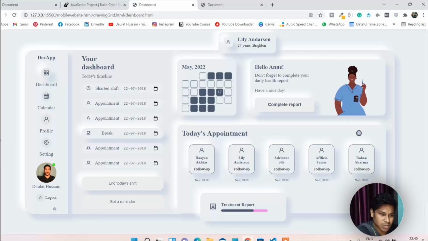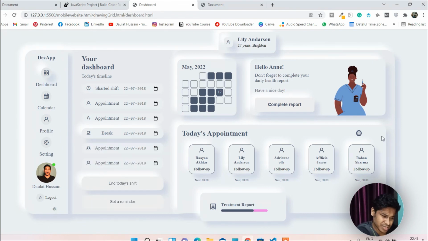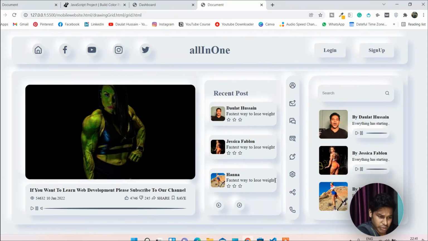Recently I'm working on multiple projects. Let me show you. So I have been working on this project. This is the dashboard which I have designed for medical professionals. So I hope you would like it. As you can see, I have included tons of features in this, like this chat box, this nice hover effect, and this is the other project which I'm working on.